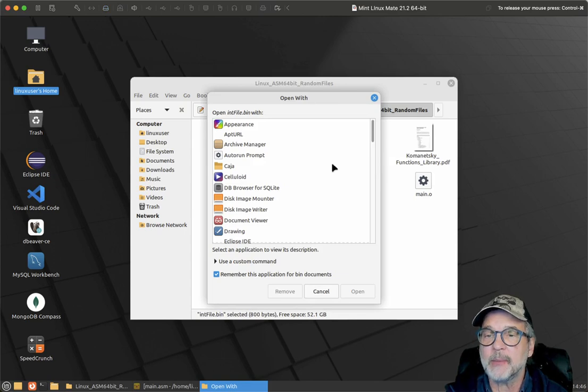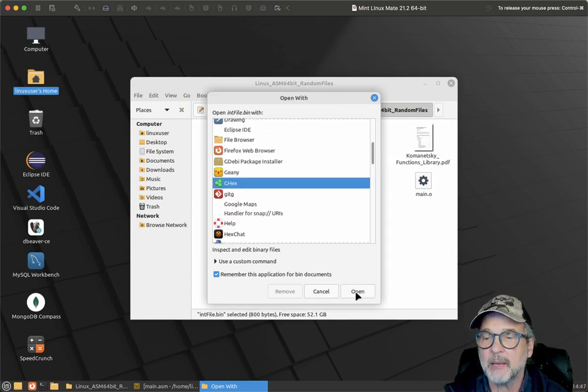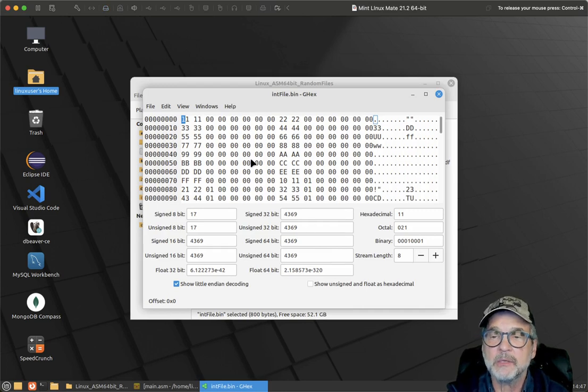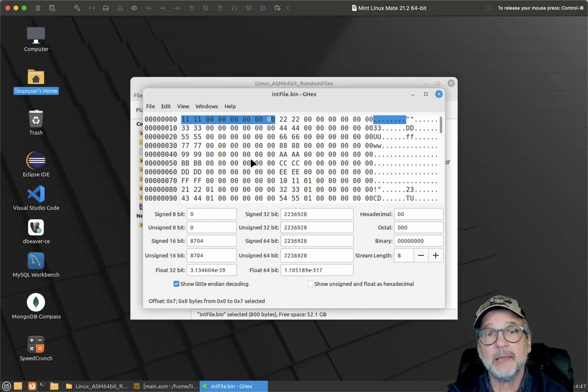Now I'm going to open this up with ghex. It probably would have been faster to do it with the command line, but what the heck. Okay, so here you go. You can see our numbers. That's 4, 5, 6, 7, 8. Now it's in little endian order, so it's backwards, right? Because that's how little endian order is.